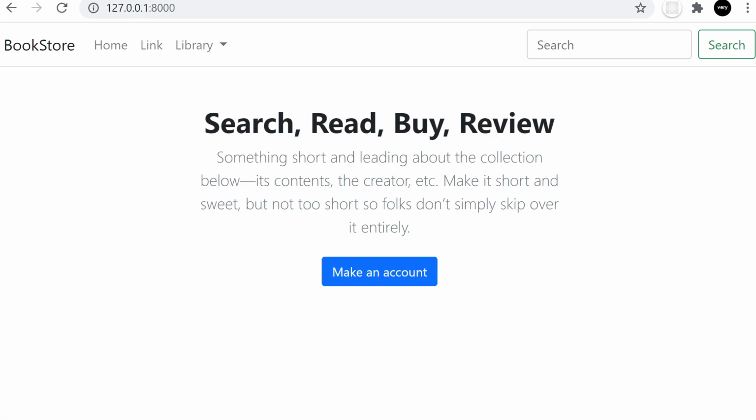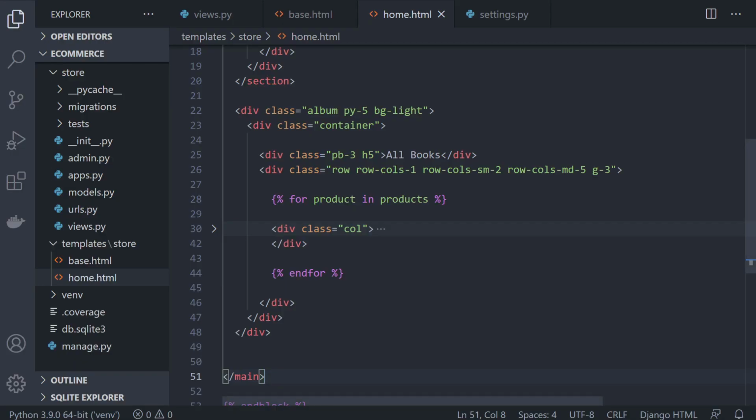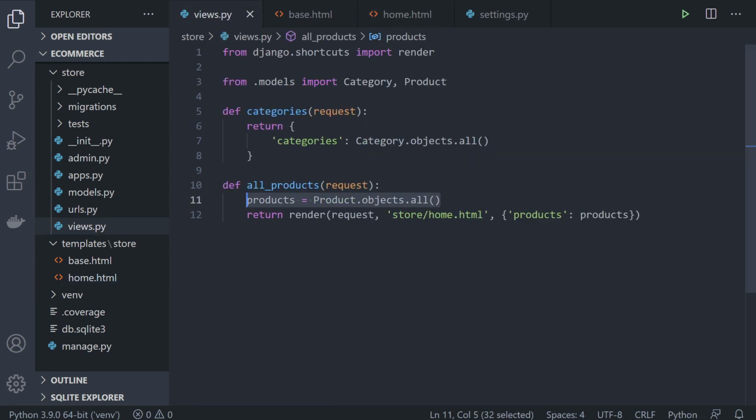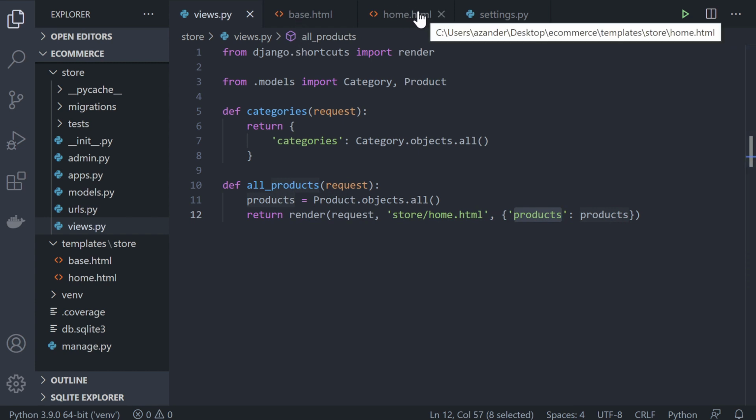Okay, so in addition to that, we then have another loop here. So this for loop here, now let's just go back into our view. So we return the data as products. So we get all the product data. Now we've got this template, the home template. That's the template we're working on. And now we just send the data to that template so that we can then do something with it.